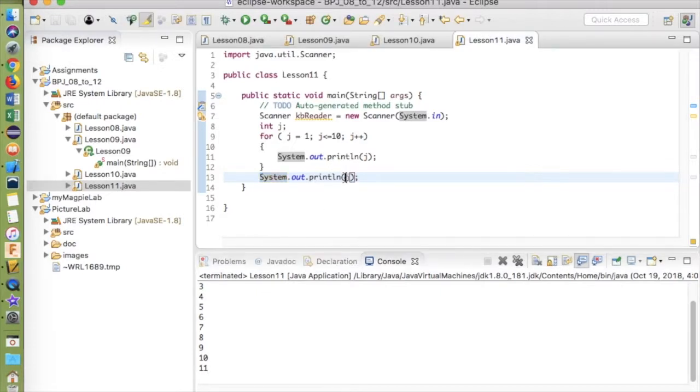All right. When we leave the for loop, j equals 11.